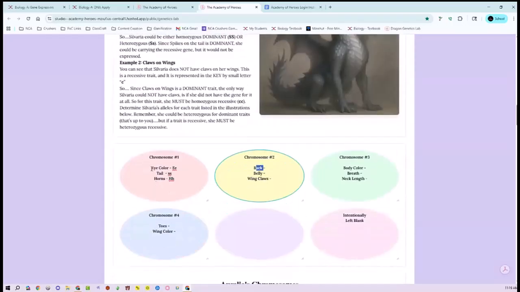So in chromosome number 1, in our example here, dragons have 4 chromosomes. I don't know how many they really have. I've never had an opportunity to actually look and study a dragon. But if anyone gets that opportunity, you let me know, okay? That would be awesome.